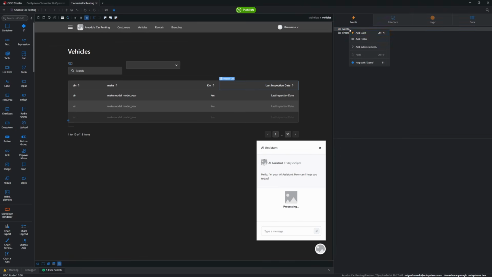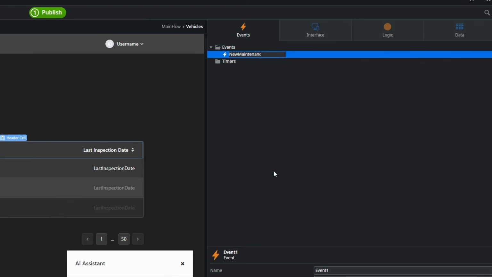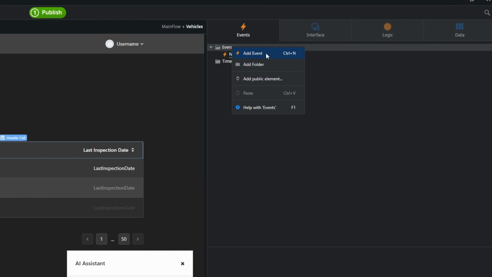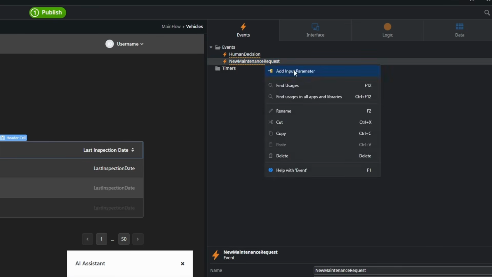To create and to interact with a workflow, we'll need 2 events. The first, the new maintenance request, that is going to be used to start the workflow, and then the human decision. This event will represent the decision of the human during the workflow, as the name indicates.